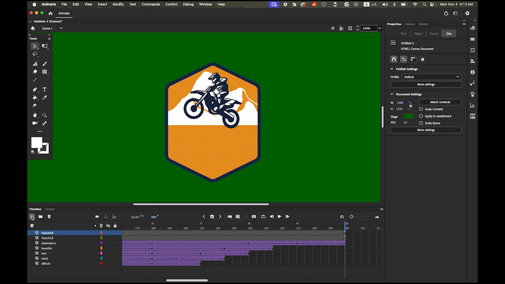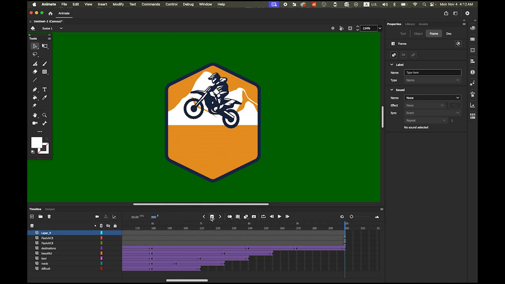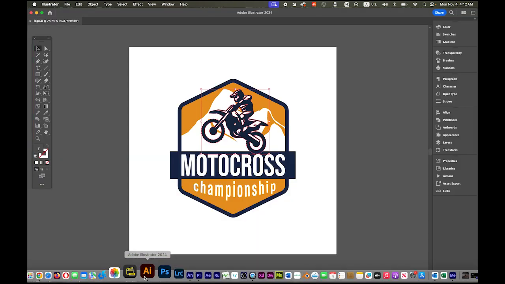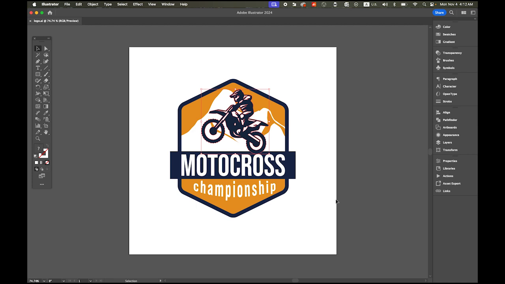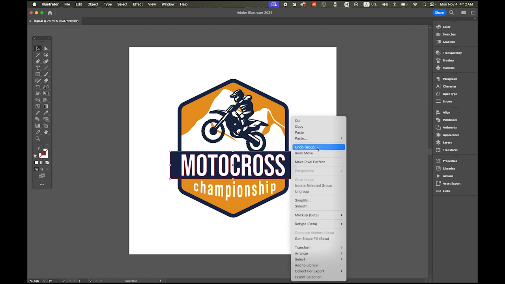Now let me add another new layer. Highlight the frame. Insert the keyframe. Then back to Adobe Illustrator. This time I'm going to choose this. Motocross with the other blue box. So copy.